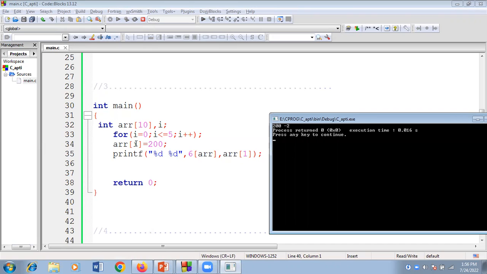What is the value of i now? The i value is 6. 200 is assigned to array of 6. So you can print array of 6 also, fine. Then 6 of array is also fine. So you can use it like this also. Array of 6 or 6 followed by array, both are the same.